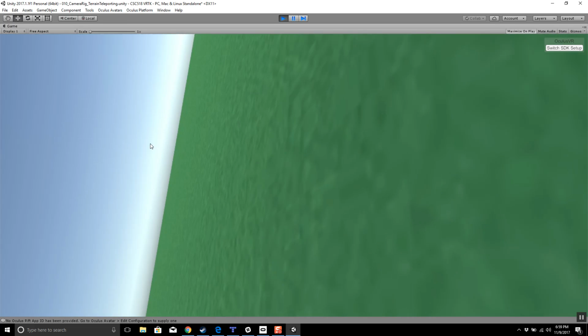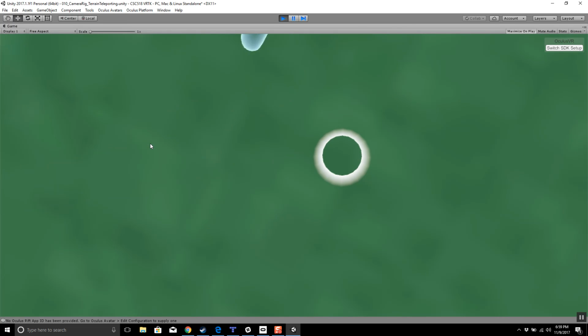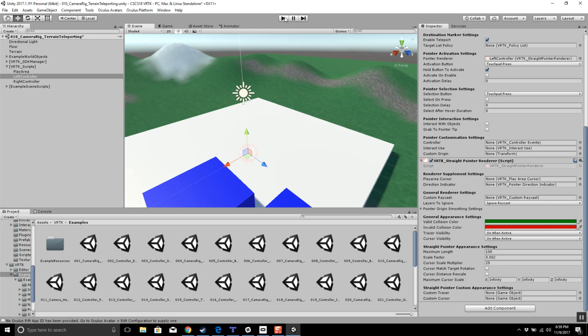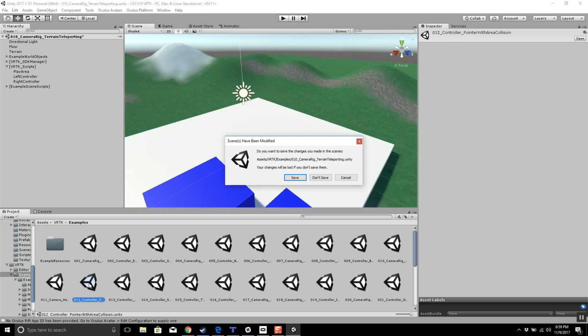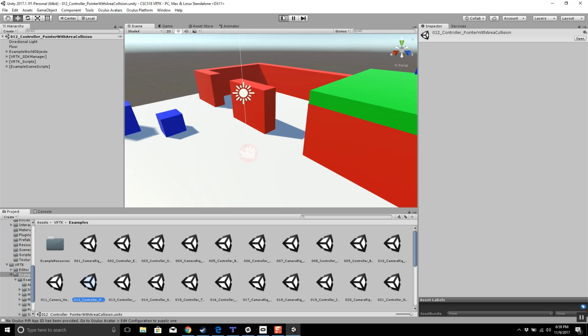Okay, so if you don't have uneven land, terrain, you can do teleportation on that as well. There's another kind of teleportation that I actually prefer. Yeah, here's a pointer with area collision. So this will show you a pointer where you can detect that you're hitting something.